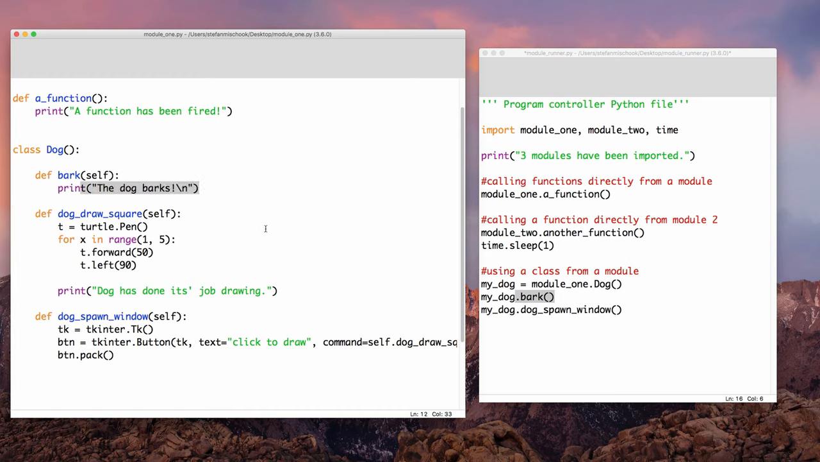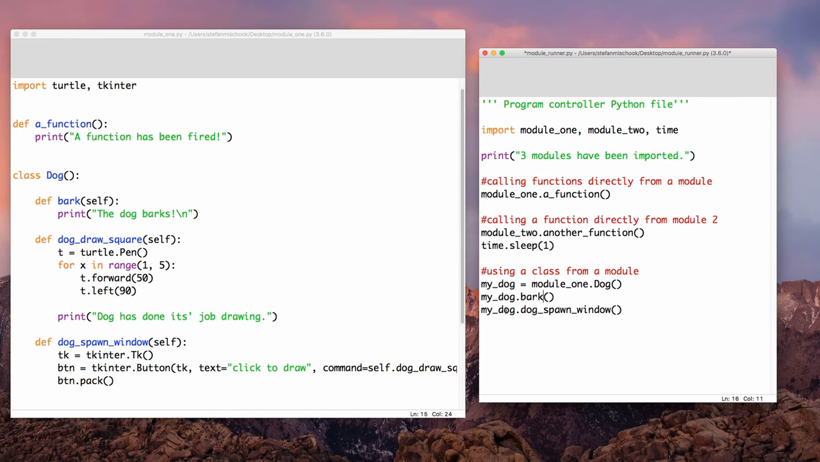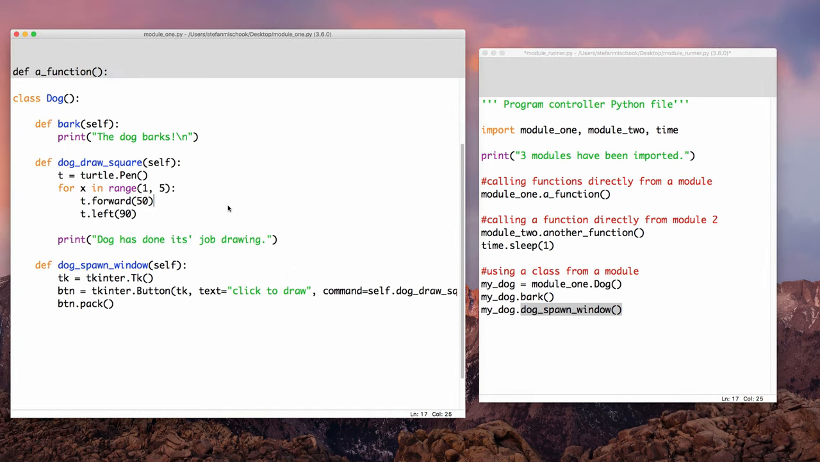It just prints the dog barks, blah, blah. So I wanted to do something a little bit more fun. So in the next line from module one, from our dog object right here, I call the function, or the method rather, dog underscore spawn window. Let's take a look at that. So dog spawn window does something interesting.